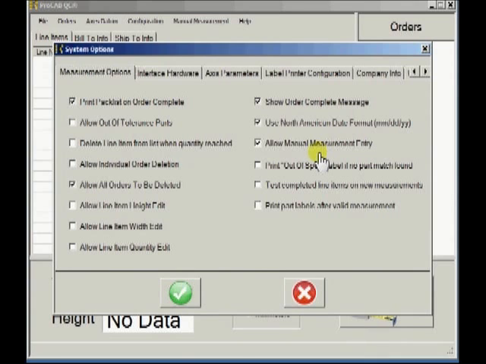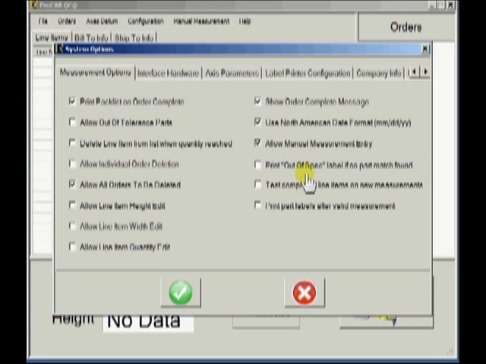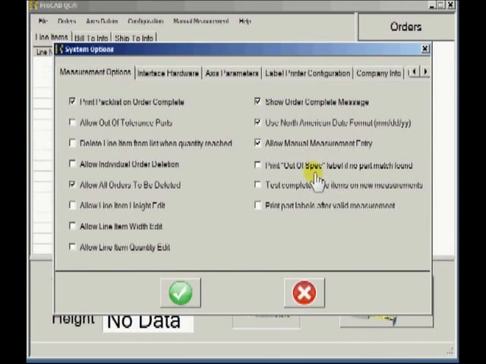Print out-of-spec label if no part match is found. When this is enabled, the system will automatically print a label to be placed on the measured part to indicate that the part is out of tolerance.